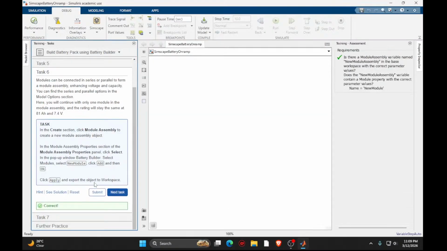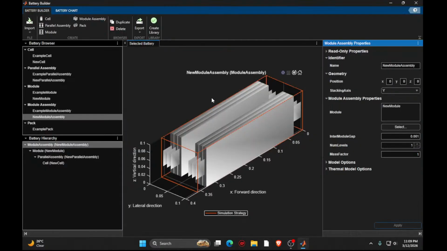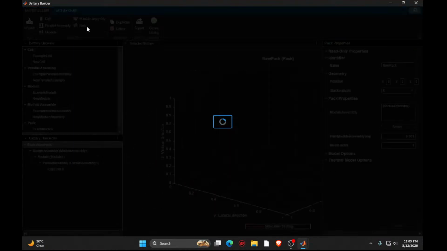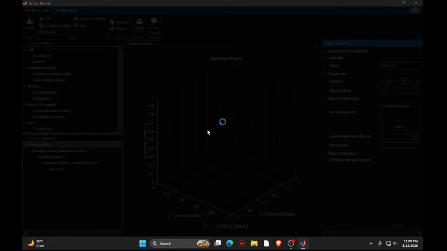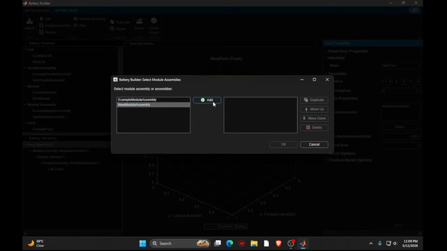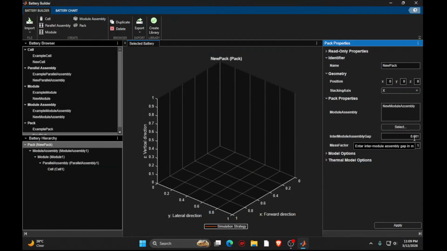Currently, I don't want to learn about battery modeling because I don't understand what battery modeling is. In the create section, click the pack to create a new pack. We have to create the pack. Create a new pack where we have to click on select. Then we have to click on new assembly. We have to add a pack. After that, we have to set the internal module assembly gap to 0.04.